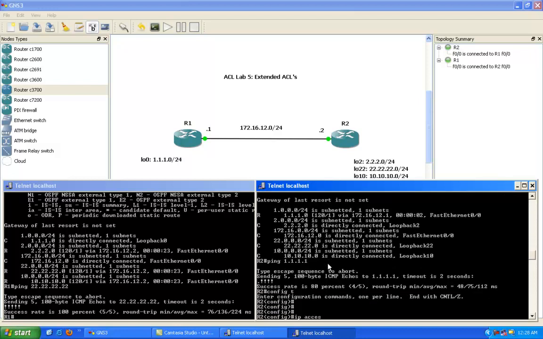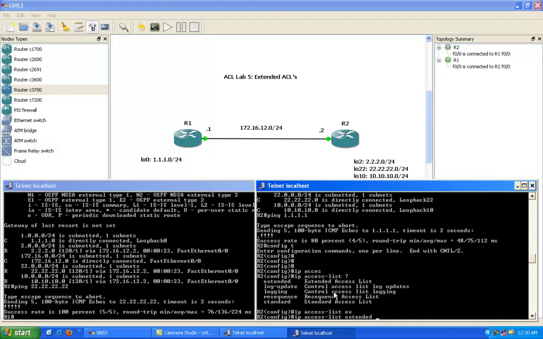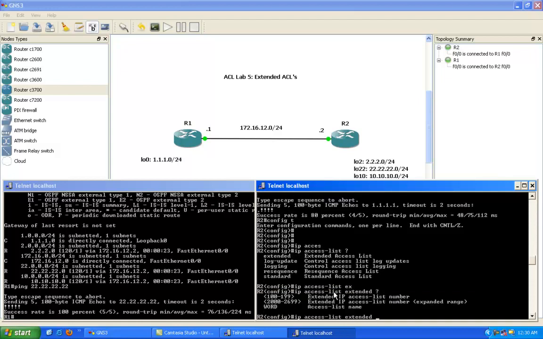We'll do this with the command ip access-list, and we'll follow that up with a question mark. As you can see here, the extended command is the first one, and that is the version of access list that we're going to be using. So we'll put access-list extended, and you can see we have the extended IP range of numbers 100 through 199, and then 2000 through 2699.